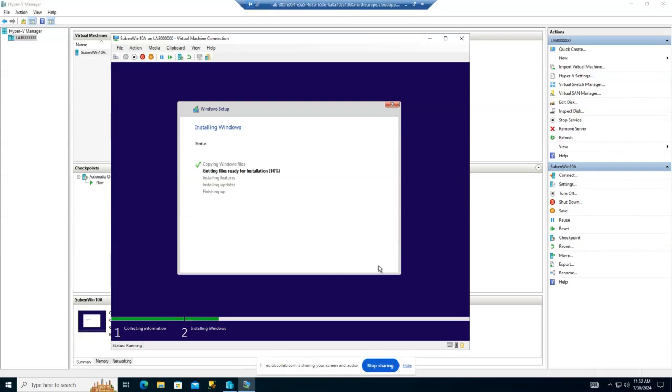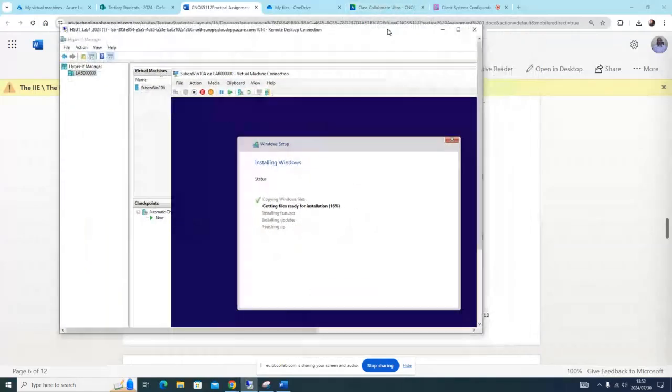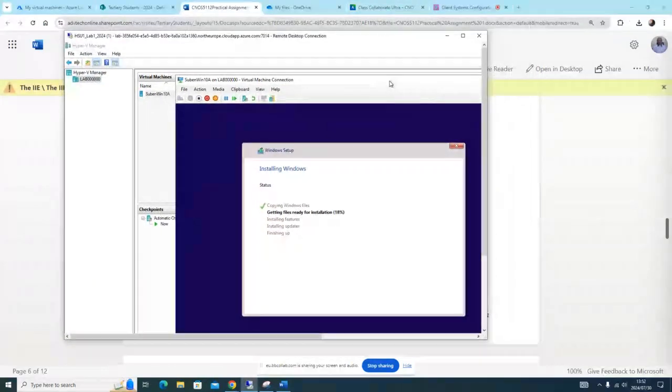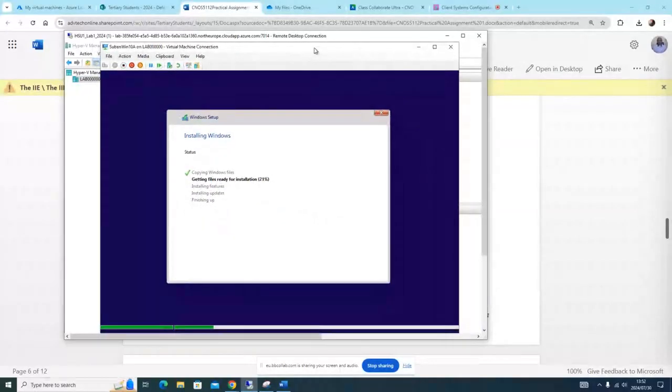Okay. So whilst this is going on, if I wanted to take a screenshot of this virtual computer, what would I do? I would minimize it on the top here. Okay. So now this one is my Azure lab, and inside my Azure lab, I've got this virtual computer that's running. Can you see?